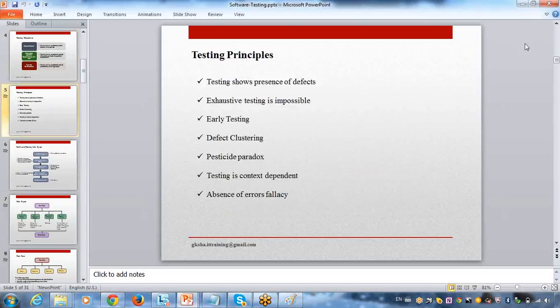Fine, let's come back to our testing. Till now, we talked about different models. Let's come back to our testing. The first thing is, I wanted to understand testing principles. What are your testing principles? These are all your testing principles.